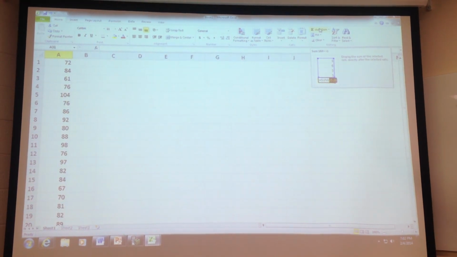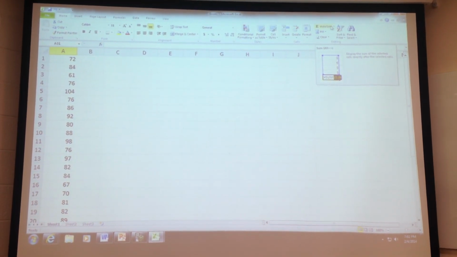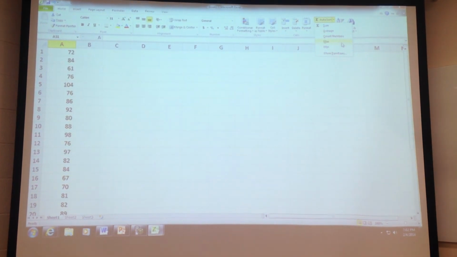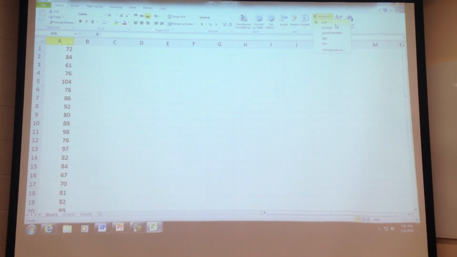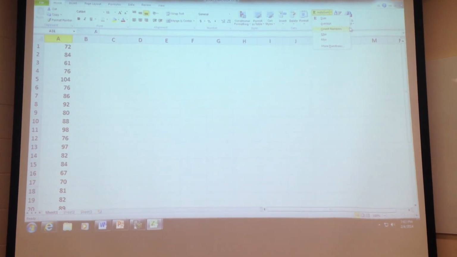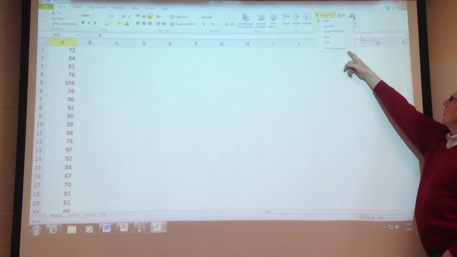Click the drop down menu there. Go to the right a little bit and click the arrow. And this function at the very top, the drop down, AutoSum, gives us lots of functions. So come down here and click More Functions, Kyle.